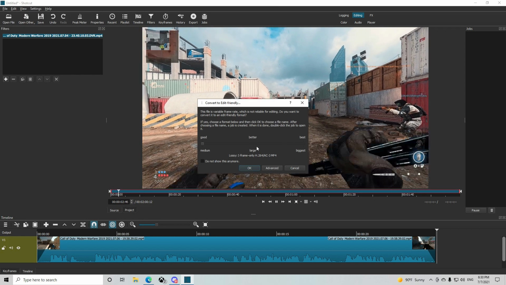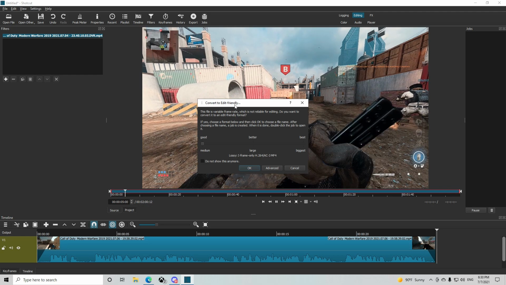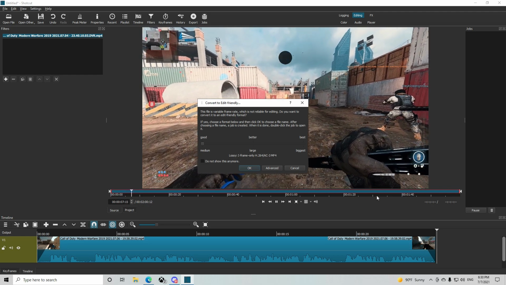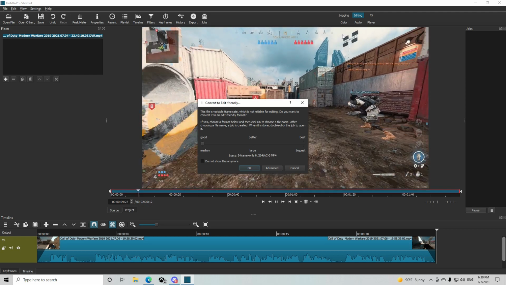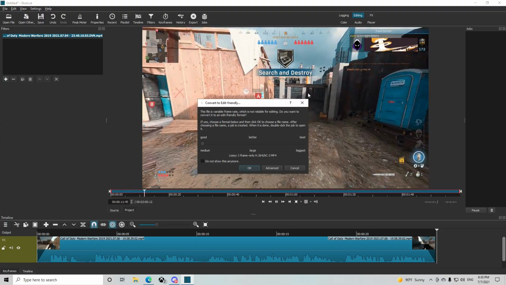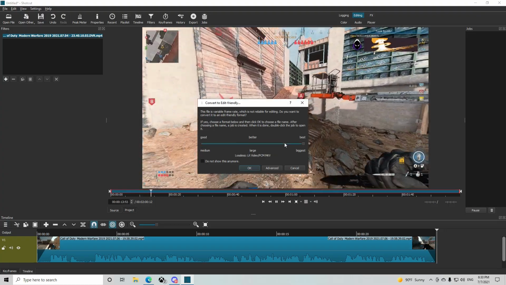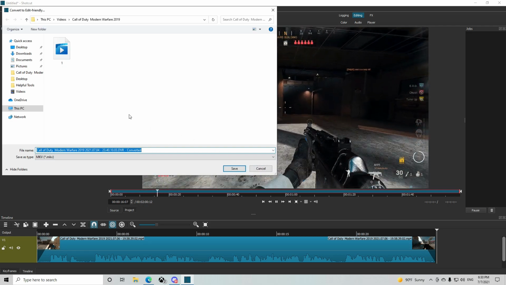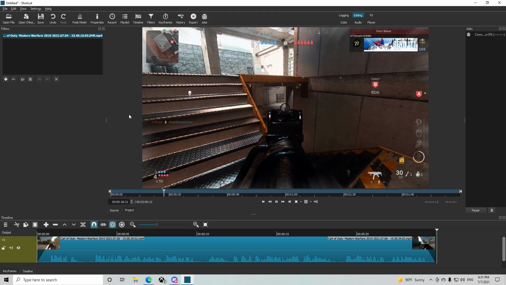Also, you see this thing right here? It says edit friendly format. If you have a bad PC, or if your video is skipping a lot in the preview, like mine isn't skipping, if it's skipping a lot, you want to make sure you put it to best. Click OK, and then let it download.